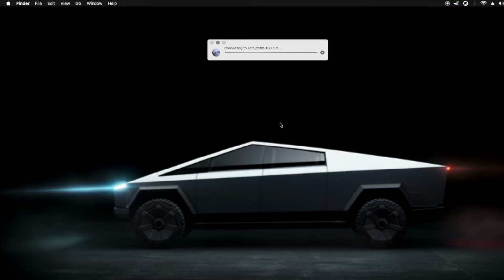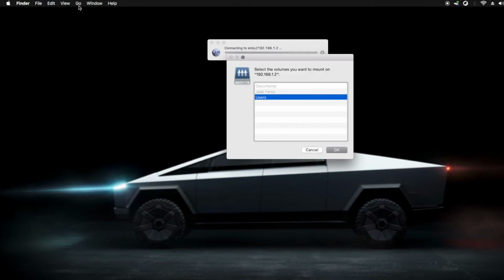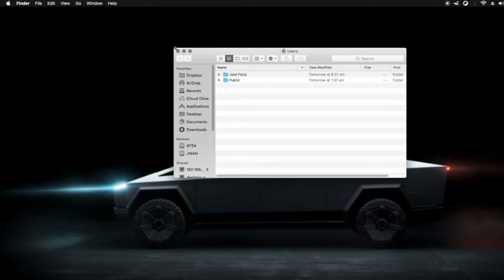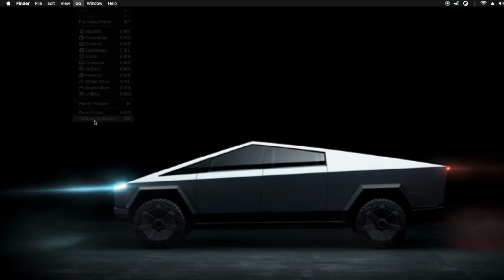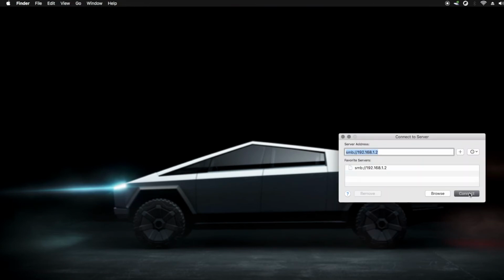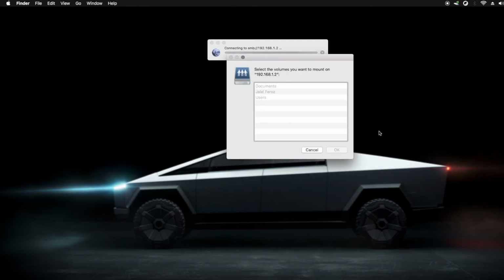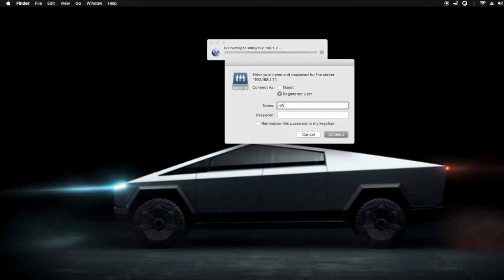There are two ways you can connect to the server. One is you can go to Connect to Server and type in your IP address, or you can always press Command plus the K key to go to the server. And then we'll add in the user we have created, HB, and put in your password to connect.